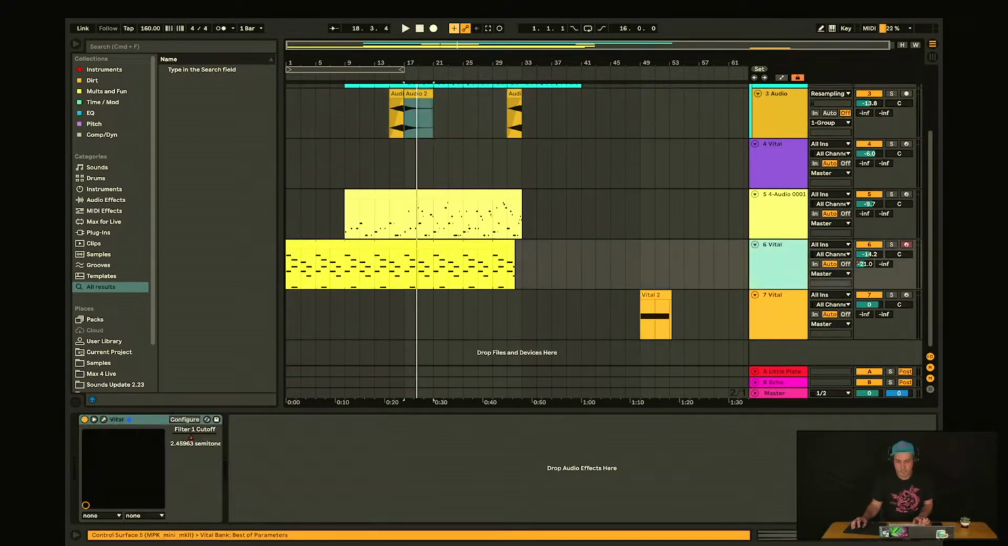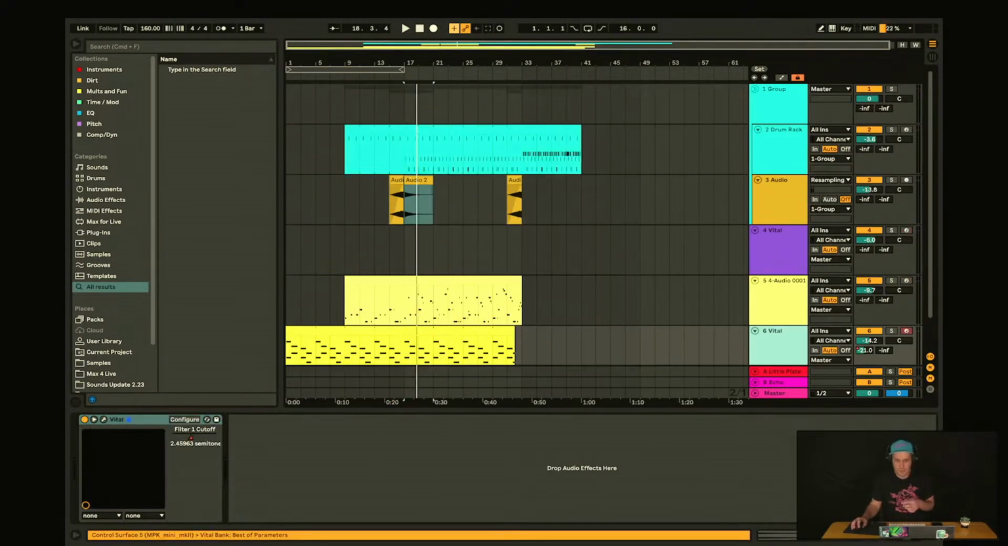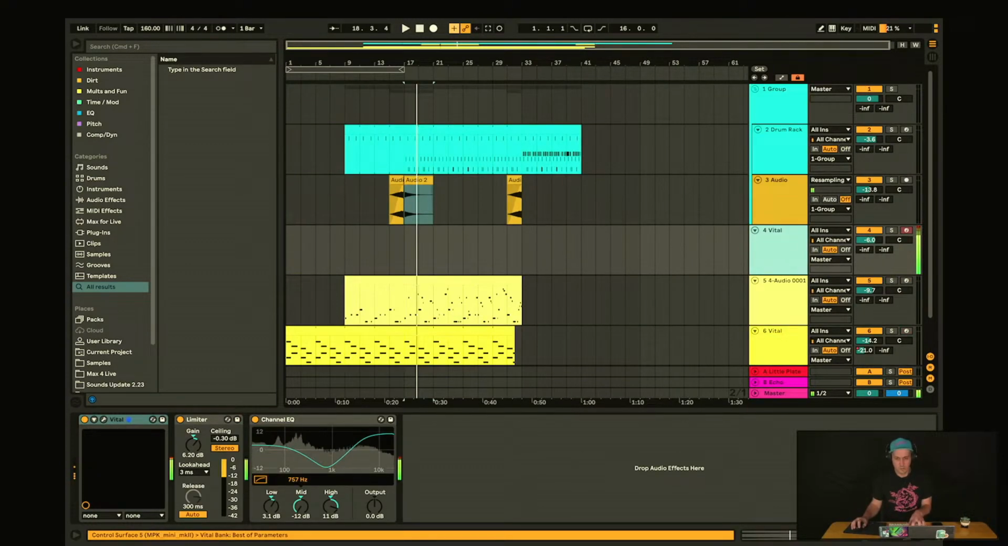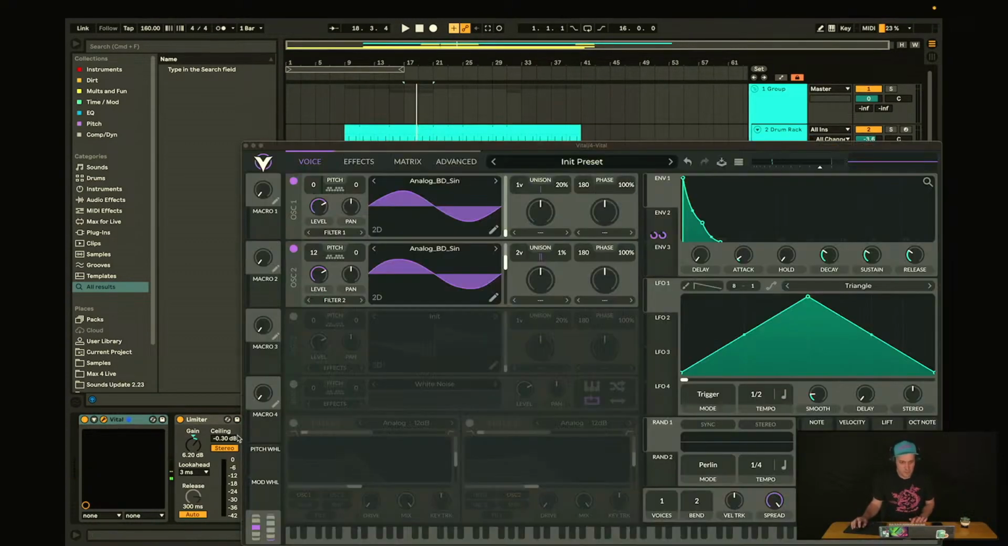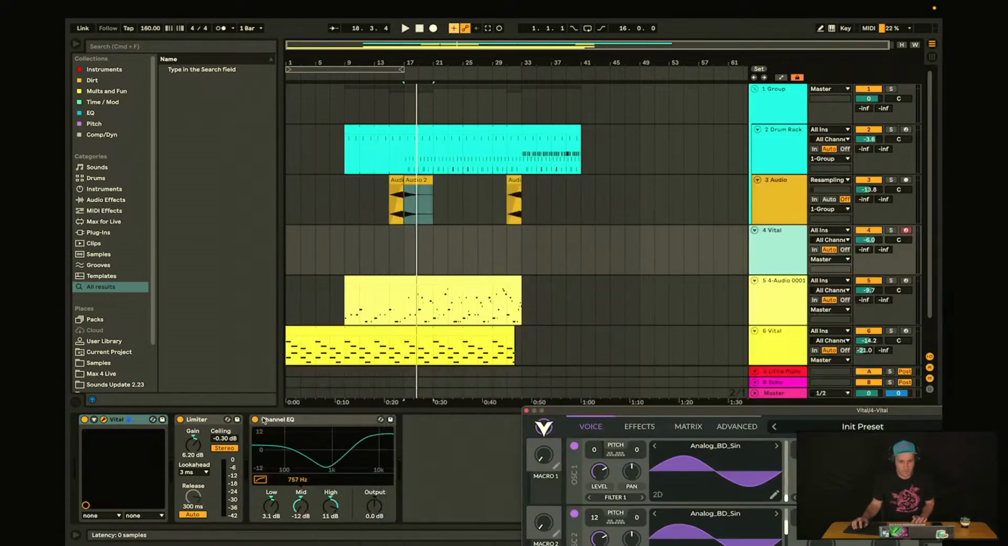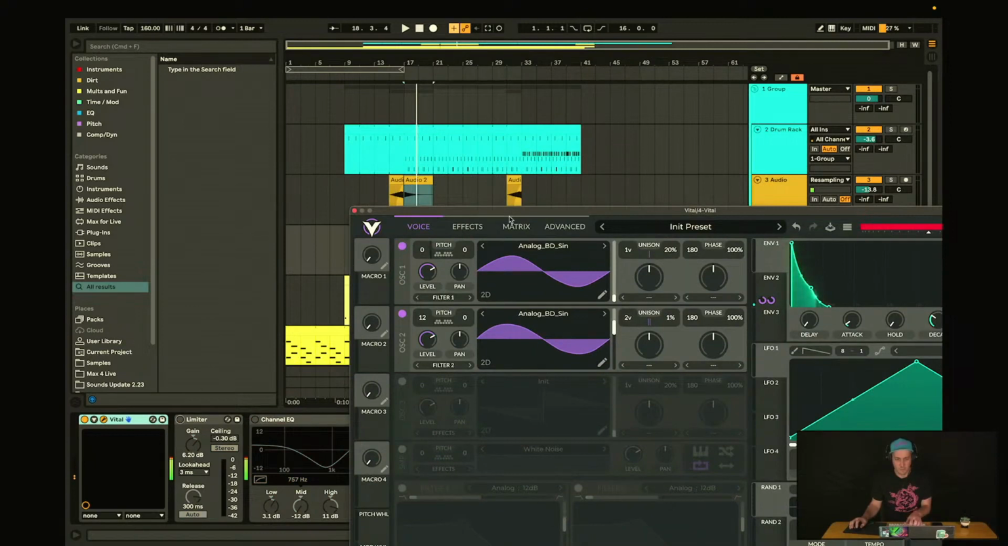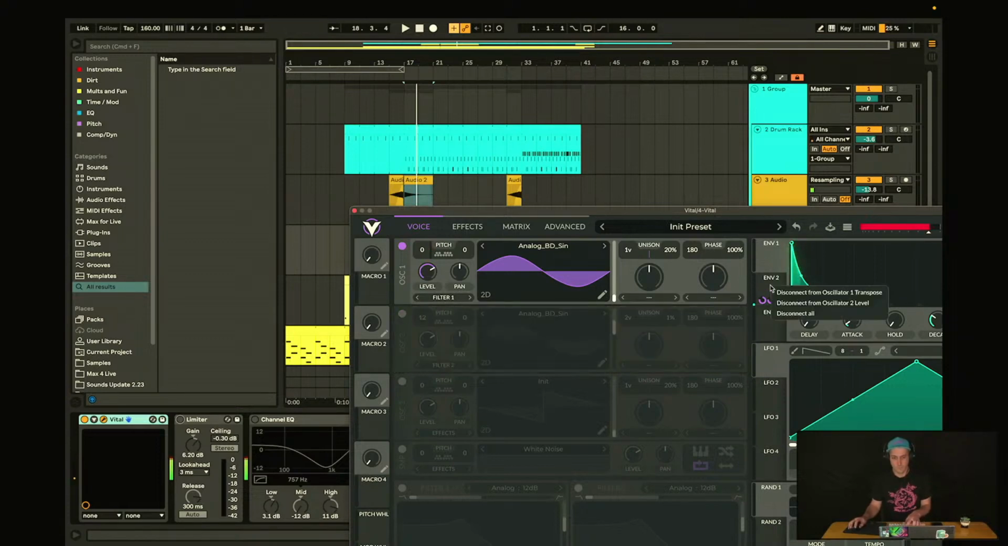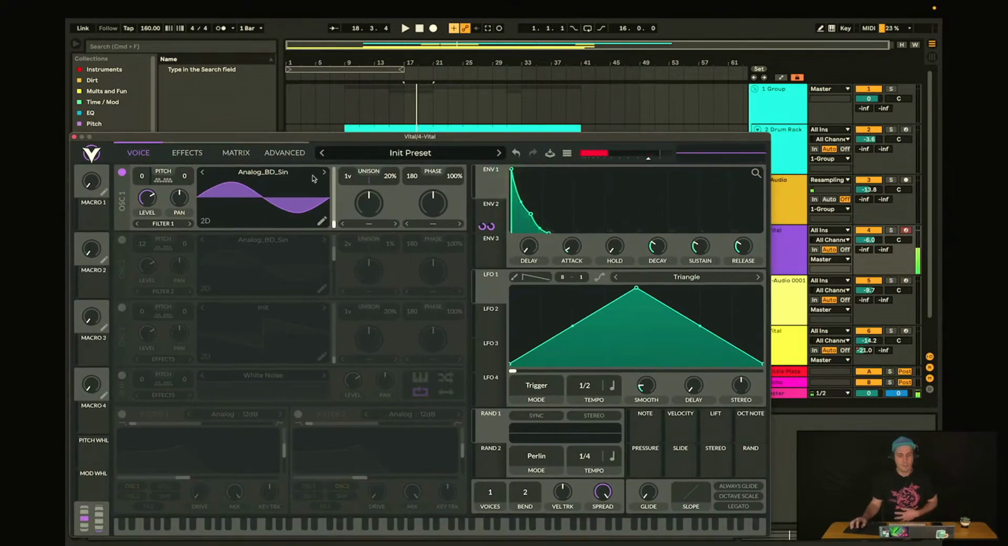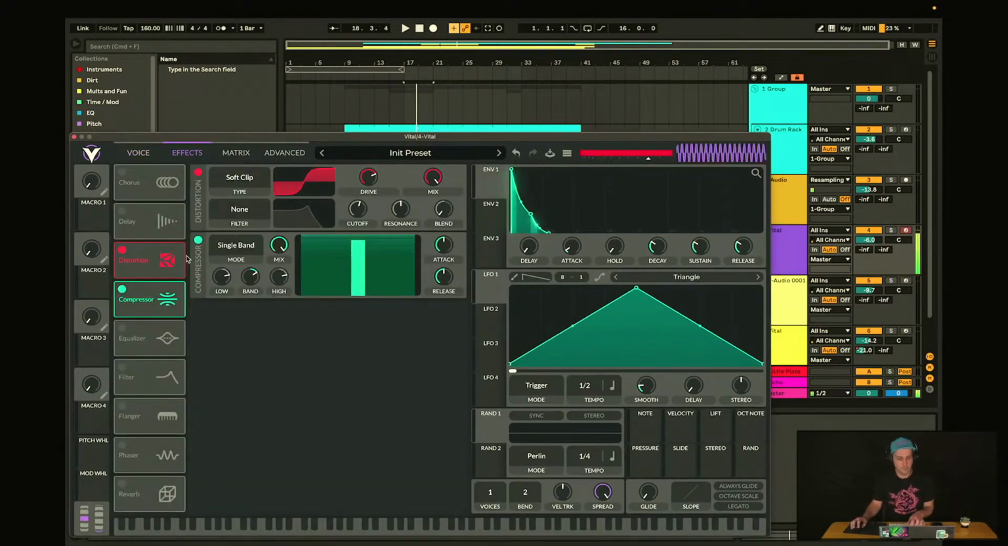I tend to keep basses on their own track for reasons. So this was our bass sound. Let's modify this thing to do something else maybe. How do we turn this into a lead sound? Whoa. Well, we get rid of that. Let's go with this kind of little plucky thing.